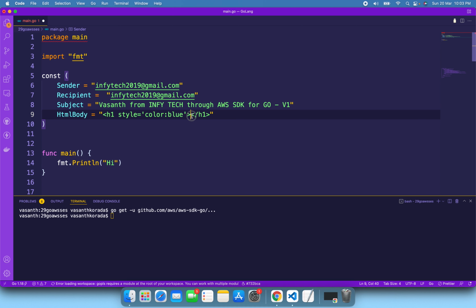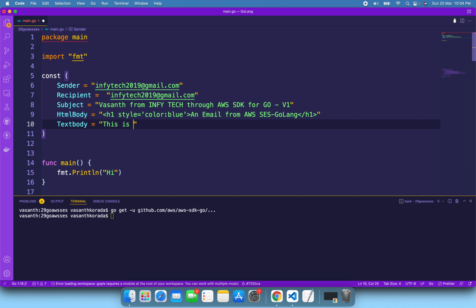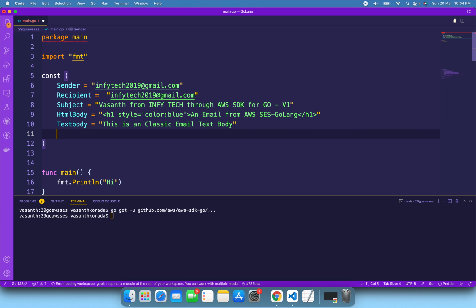This is a classic email text body. And also let us define the character set encoding. It is going to be UTF-8.